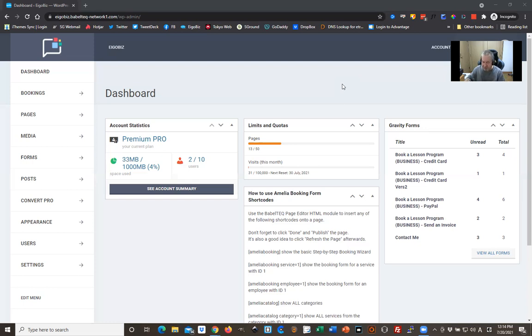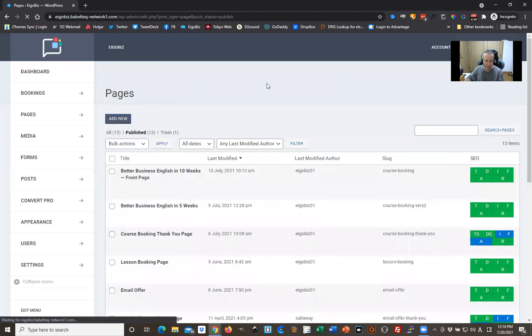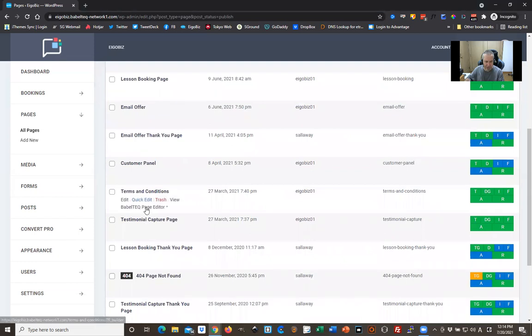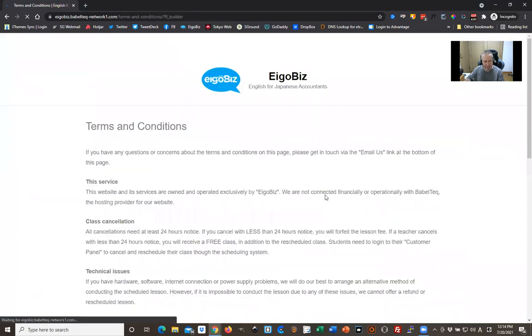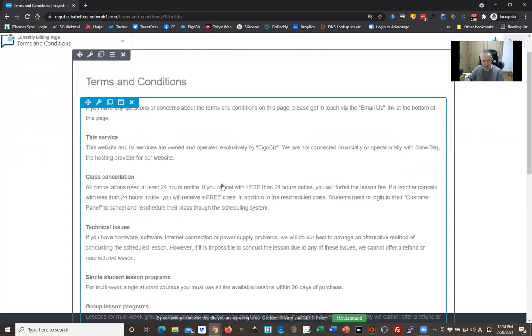So I'm going to show you how to update your terms and conditions. It's pretty straightforward. If you go to My Pages and come down to Terms and Conditions, launch the Babel Tech page editor. Okay, so the Terms and Conditions page, of course, is a pretty vanilla looking page. We're not trying to sell anything on here. We're just trying to document policy.